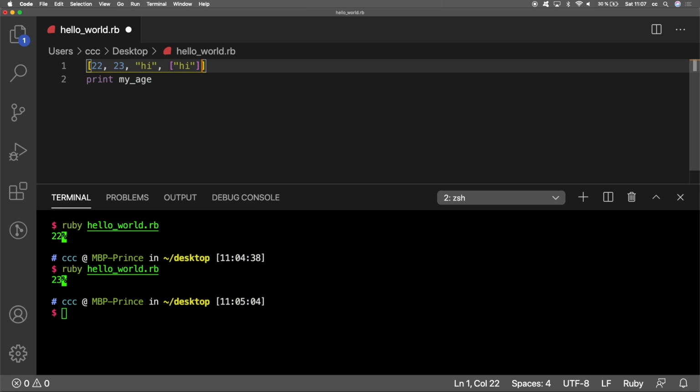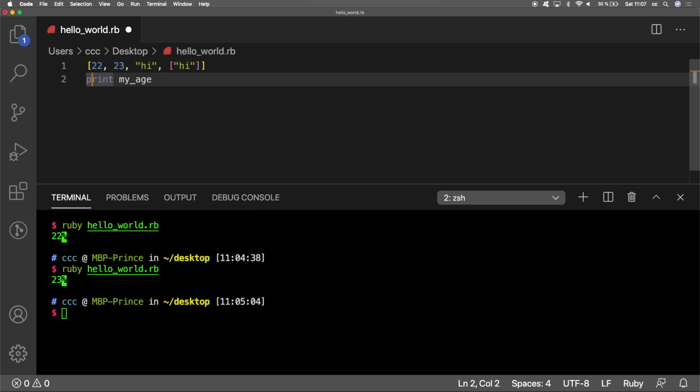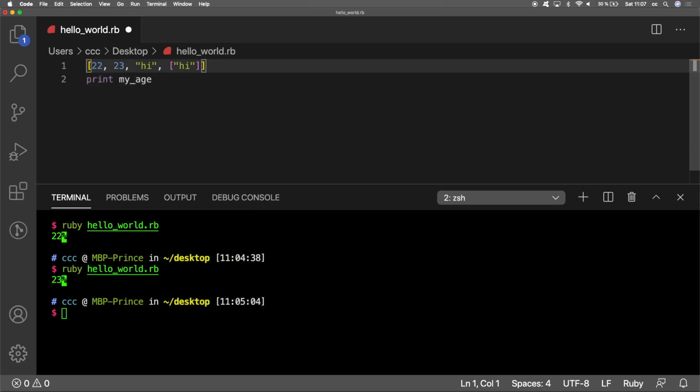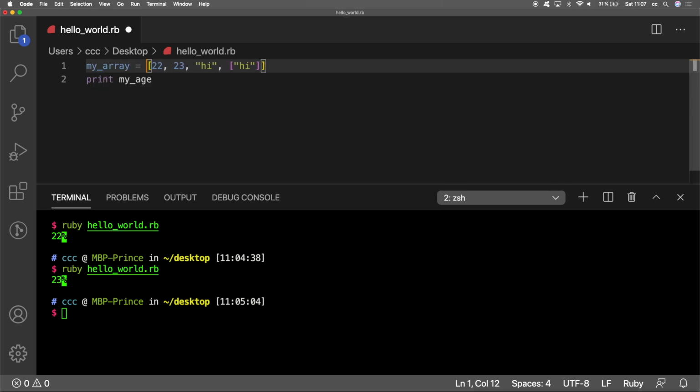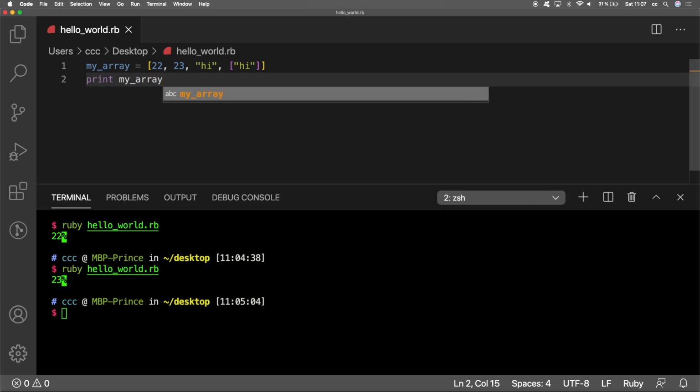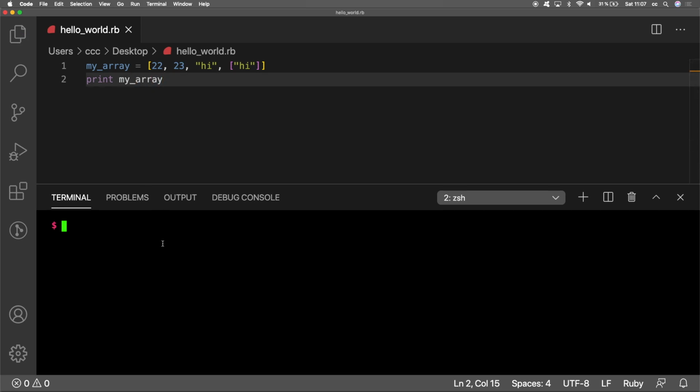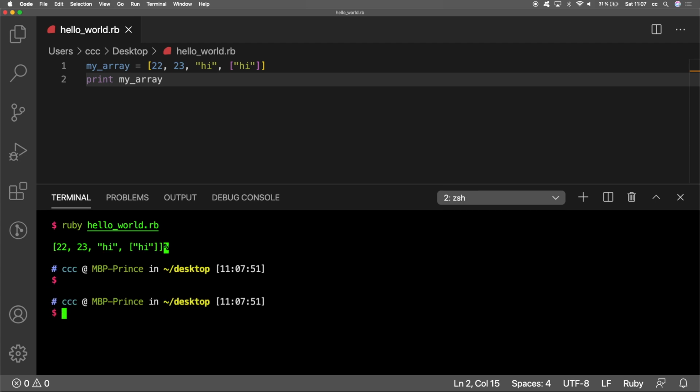So these are arrays, and of course you can also assign them to variables. So my age could hold this array. And now let's have a look at what happens when you actually print this array, because it's a little bit different. So it's equal to my array, and when you print it, of course, you get the array. That doesn't change.